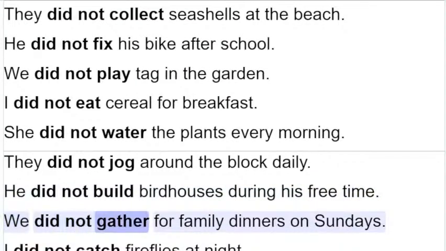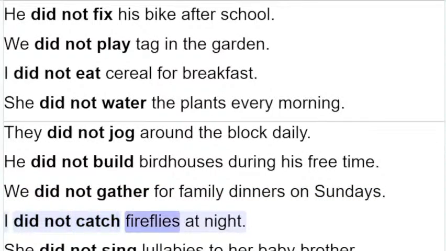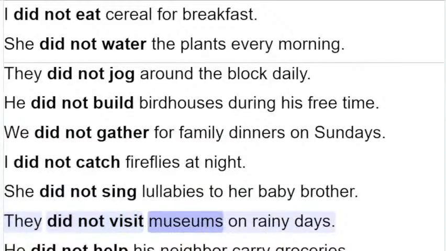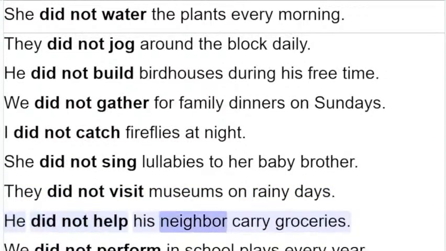We did not gather for family dinners on Sundays. I did not catch fireflies at night. She did not sing lullabies to her baby brother. They did not visit museums on rainy days. He did not help his neighbor carry groceries.